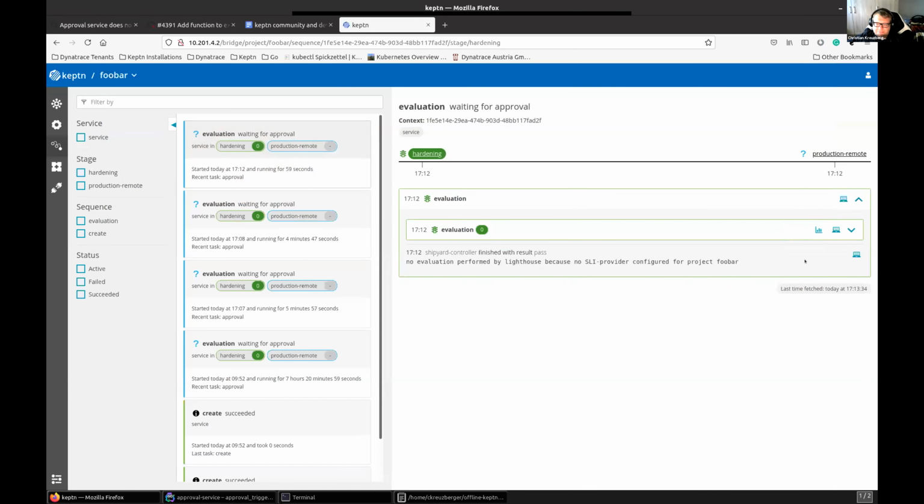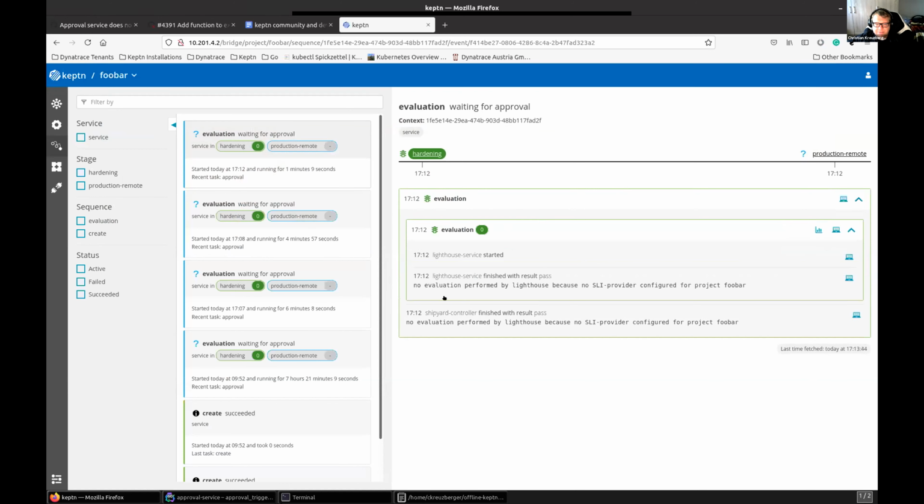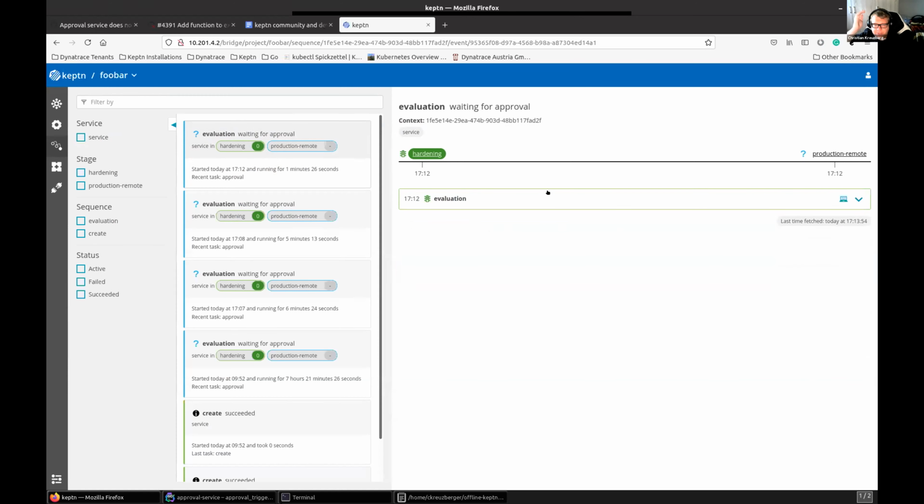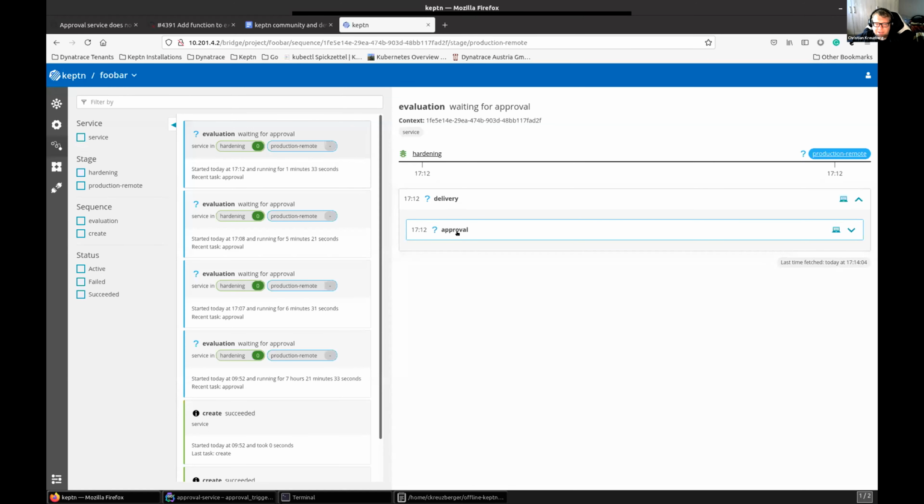So during some playing around, I have a situation where I have two stages. One of them has an evaluation, and this evaluation, although it finishes with some message here like no evaluation performed, blah blah blah, it still finishes with result pass. And then also shipyard controller finishes with result pass, and it jumps to the next stage. So this would be like a very simple workflow. I have an evaluation in stage one, and then in the next stage, I have an approval step.